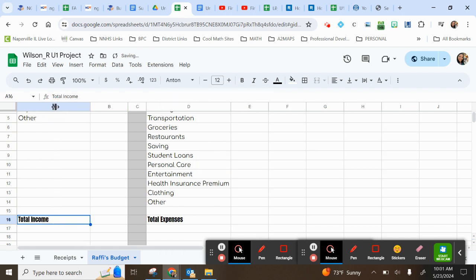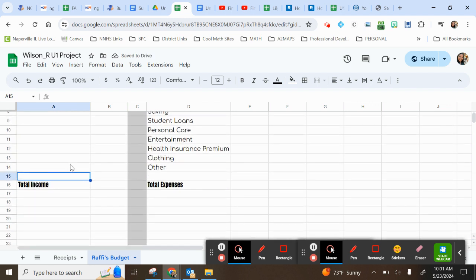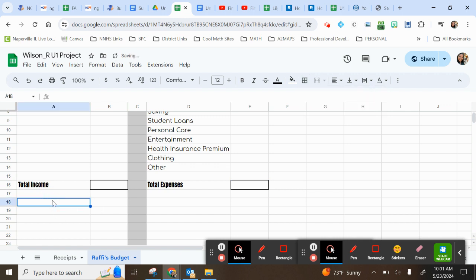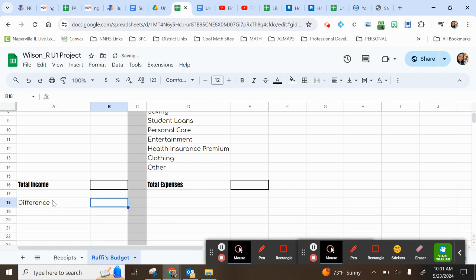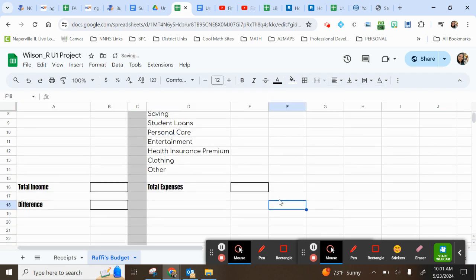And I want this to fit. So it's going to be bigger. Actually, it fit now, the zero-based budget, which is fine. And then I really want to highlight this. So I'm going to use borders to highlight that box and highlight this box. And then I want the difference between my income and my expenses. So I'm just going to do the little font change and the little border highlighting to really make it pop.